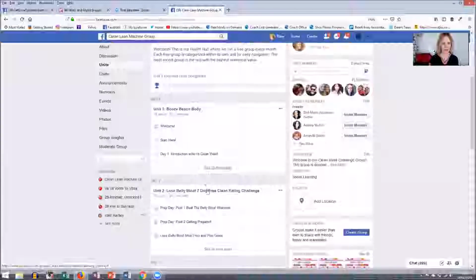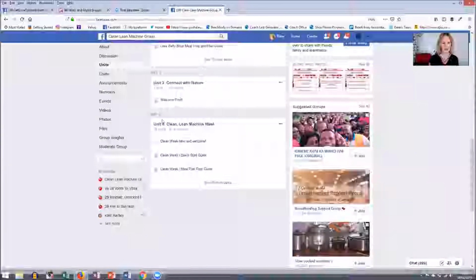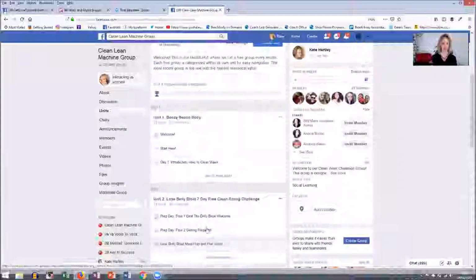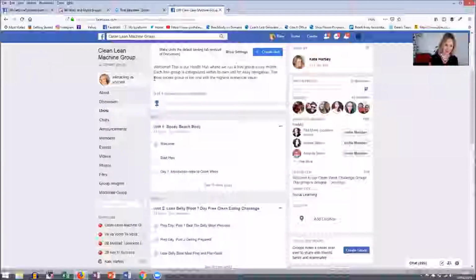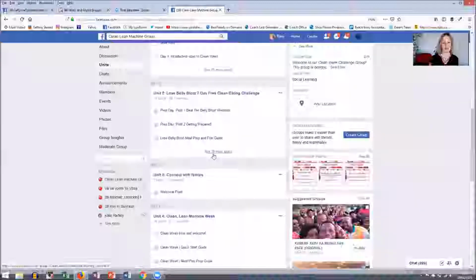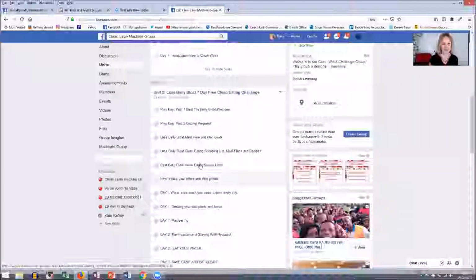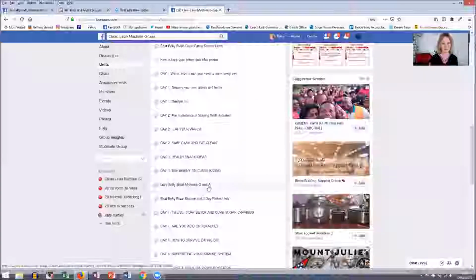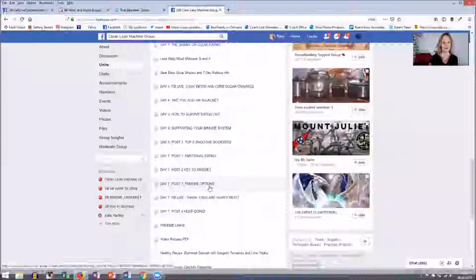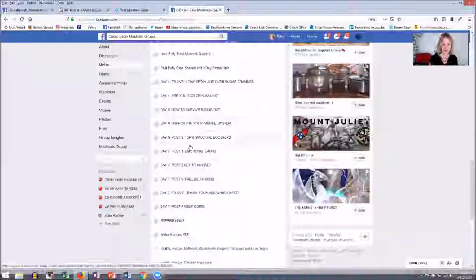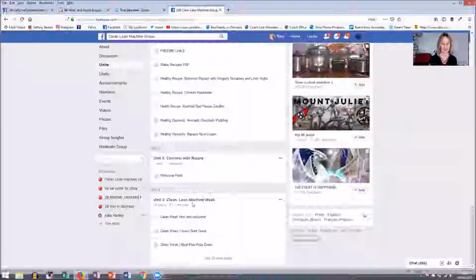So here we go. These are previous free groups that I've run. This actually helps to show the units. With this particular group, I've run several free groups in the past, and so each unit is dedicated to its own group. And you can see there, there's 30 more units in my Lose the Belly Bloat Clean Eating Challenge group. I number my daily posts, so it helps people stay on top of them. It follows a chronological order, which is easy for people to read and understand and find the information that they need.